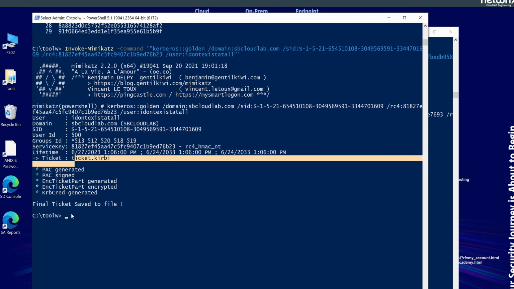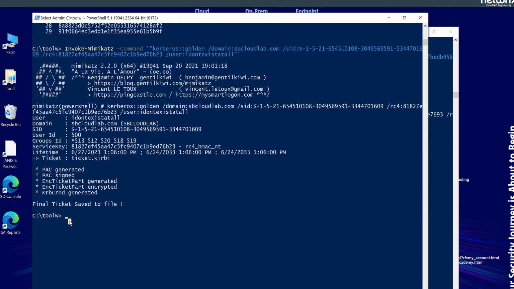So I'm going to use that ticket in order to launch a PowerShell prompt with the domain admin privileges. The command is kerberos::ptt and then the path to my newly generated ticket. Run it. We should be able to, not run a new PowerShell prompt, but inject our ticket into our current session. And from there, we will be able to list the content of the C drive on the domain controller. We can also connect to the domain controller. We can do pretty much whatever we want because we would have just compromised the entire domain.